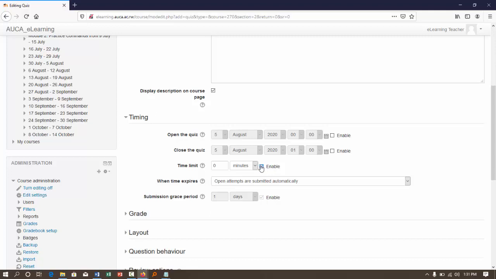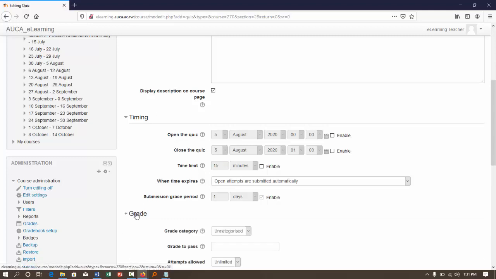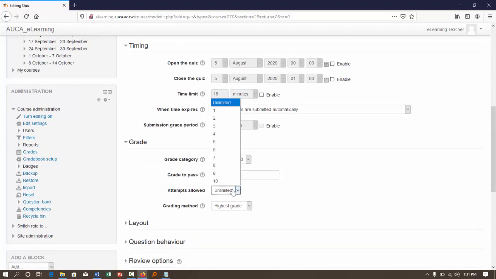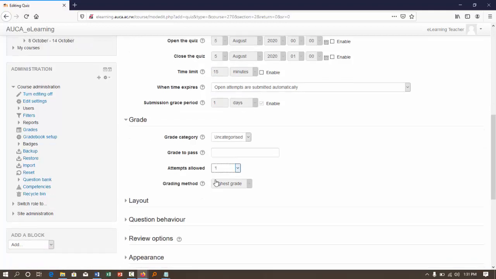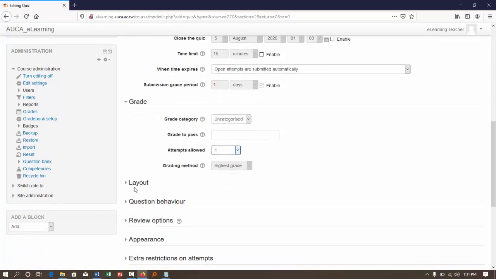the time limit of the student taking the quiz. For example, I want the student to only take 10 minutes on the quiz, but why not 15? Let me say 15, which means the student will be able to view the quiz from this time to this time. But once the student starts attempting the quiz, he or she only has 15 minutes to finalize the quiz. On grading, I say, okay, I want only 1 attempt. Here you can give them unlimited, or 2 attempts, or 3 attempts, but I give them 1 attempt. It depends on the teacher's choice.